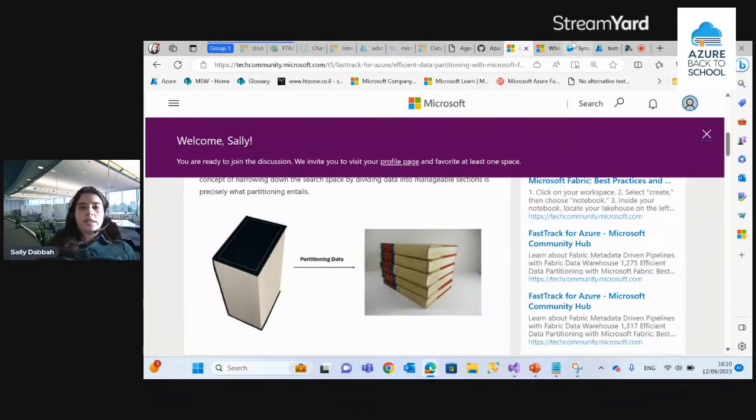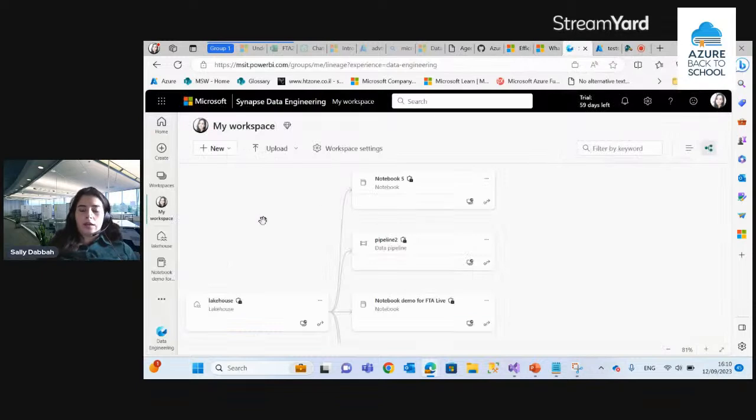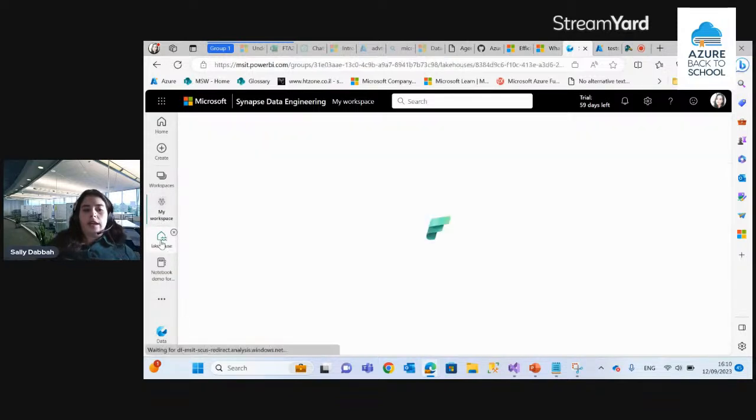So, unfortunately, it's not supported yet in Fabric to partition data like we had in ADF. We could partition using data flows, but in Fabric the concept of data flow is a bit different. So we use partitioning in notebooks, in Synapse notebooks. So first, in order to do that, we create a lakehouse.